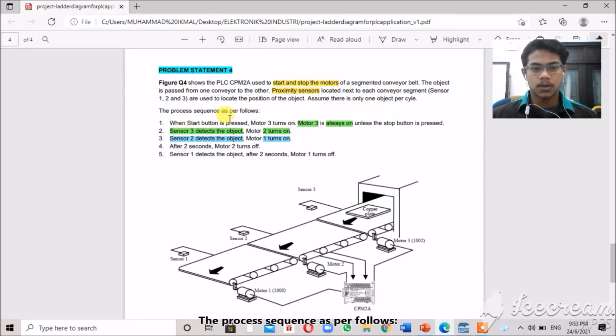The process sequence is as follows. When the start button is pressed, motor 3 turns on. Motor 3 is always on unless the stop button is pressed. Sensor 3 detects the object. Motor 2 turns on. Then sensor 2 detects the object. Motor 1 turns on. After 2 seconds, motor 2 turns off. Then sensor 1 detects the object. After 2 seconds, motor 1 turns off.